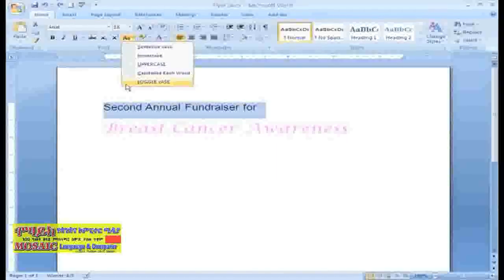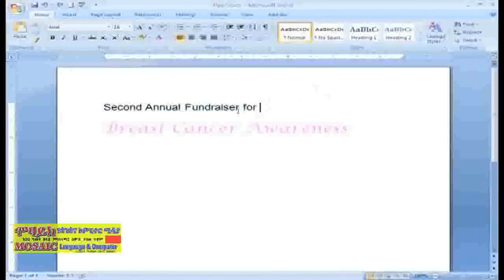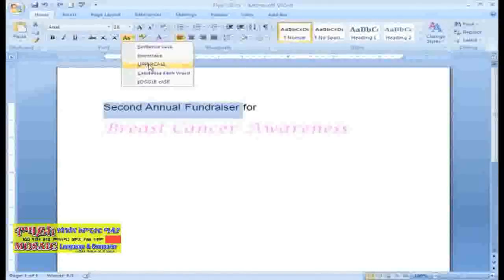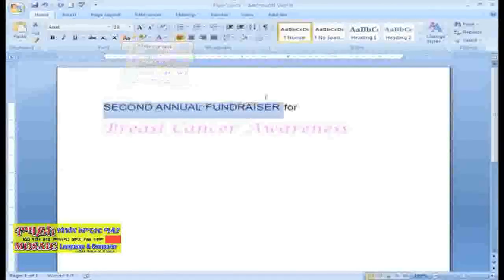I think Second Annual Fundraiser will look good in all caps. All I need to do is select my text, click on the drop-down arrow next to change case, and then left-click on uppercase. Yeah, this looks a lot better.